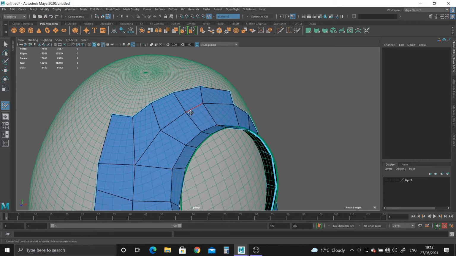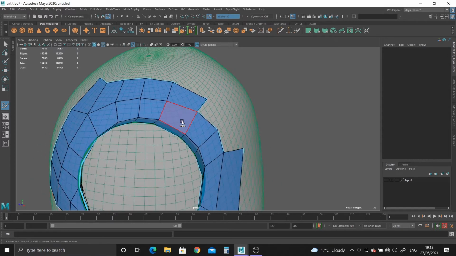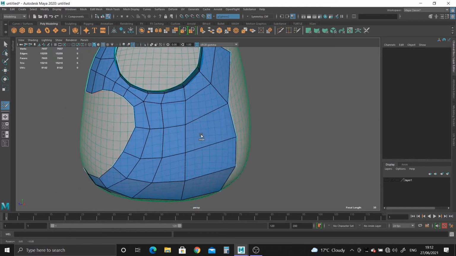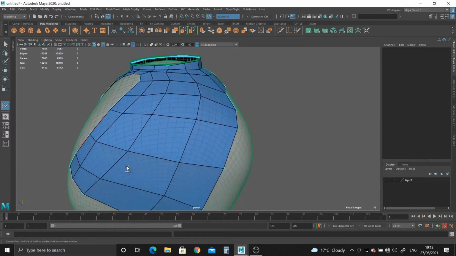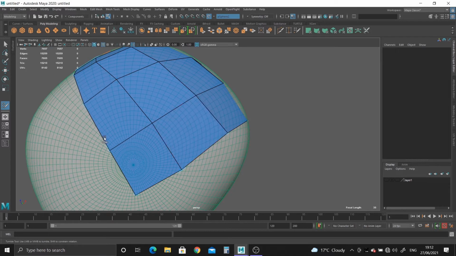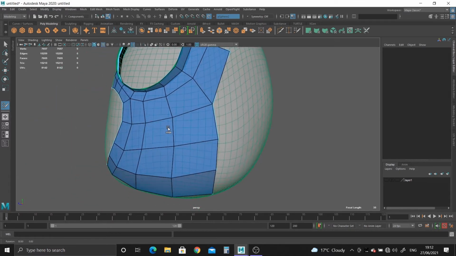Another thing you can do is hold down shift, and if you move the mouse along the edges here, you get to smooth the geometry, which is pretty cool. I tend to do it towards the end. There we go. So it evens out the distribution of the faces. So it's basically holding down shift.